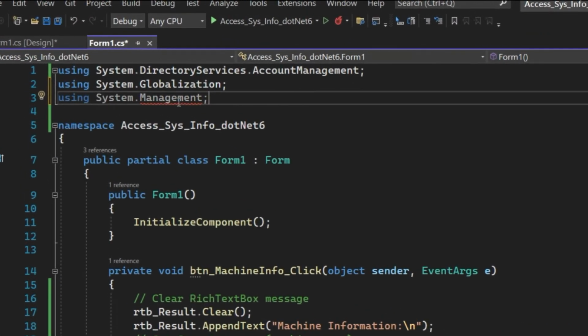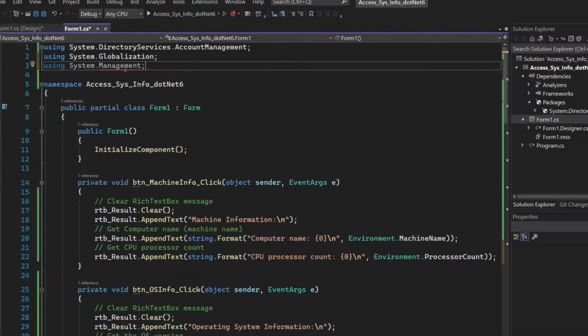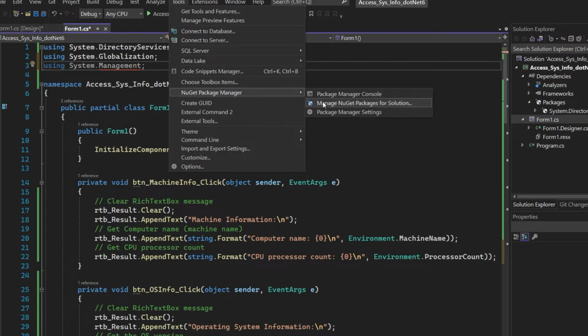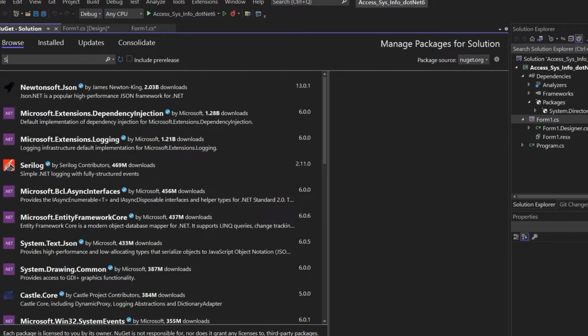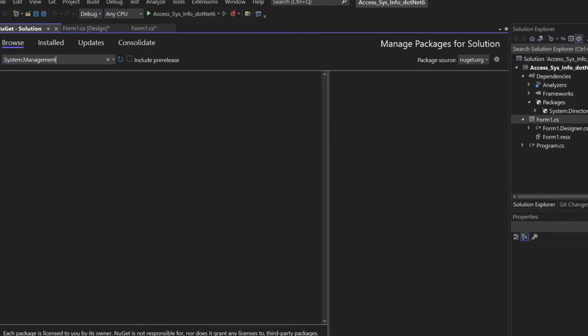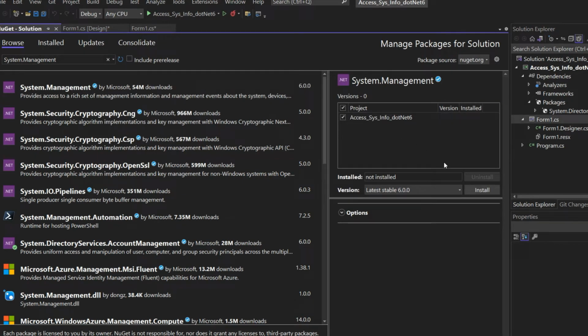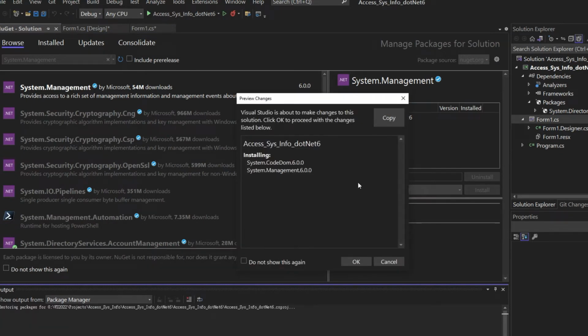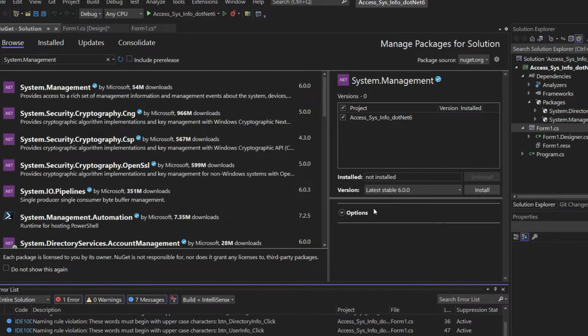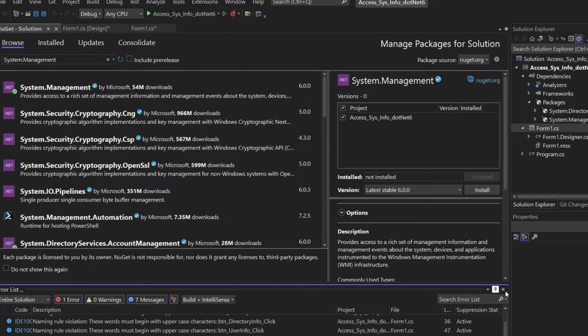But as you can see, beneath the word Management, there's a red wavy underline. That means Visual Studio cannot find the System.Management namespace. So we need to install it from the NuGet package. Let's go to the menu bar, find Tools, NuGet Package Manager, Manage NuGet Packages for Solution, and go to Browse, type in System.Management. Okay, click on the first one, that's what we want. Select the project name you want to install this package to from the list. Then click OK on this message box, and it starts to install this package. The installation is already done.